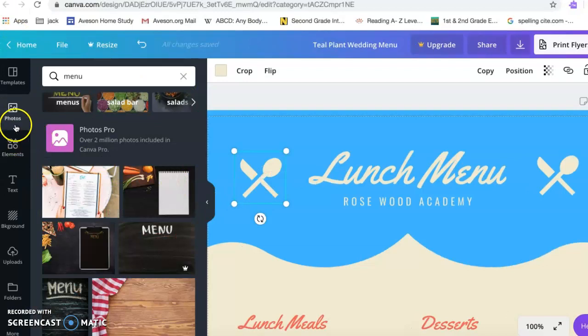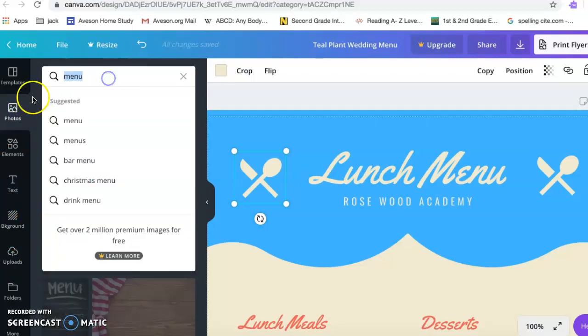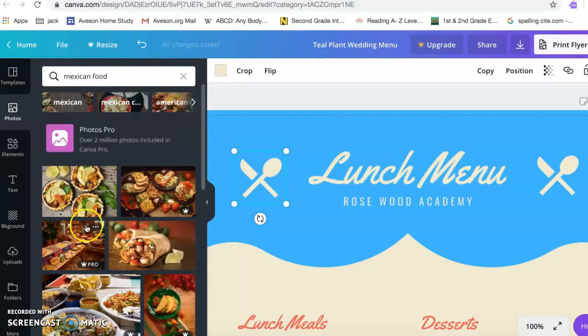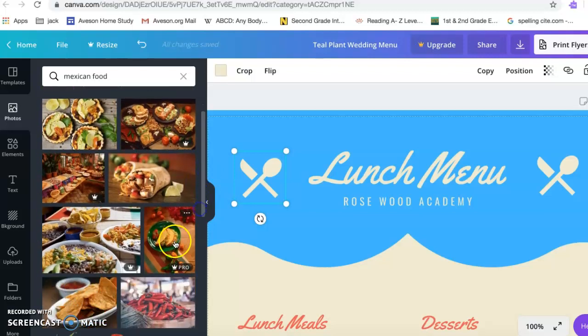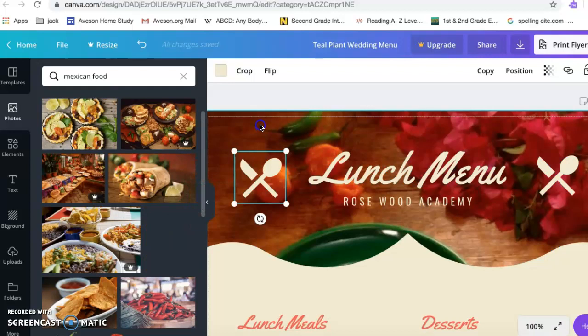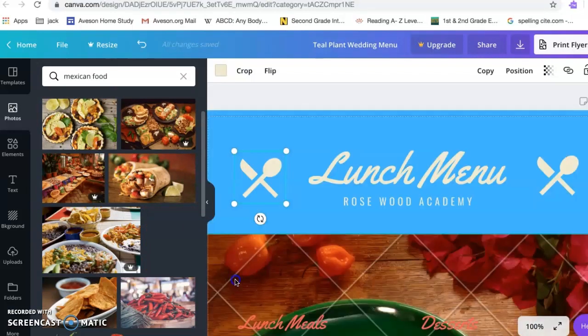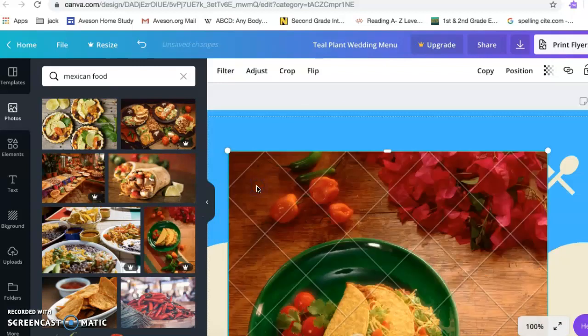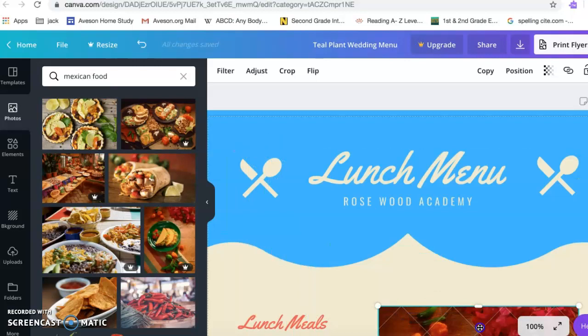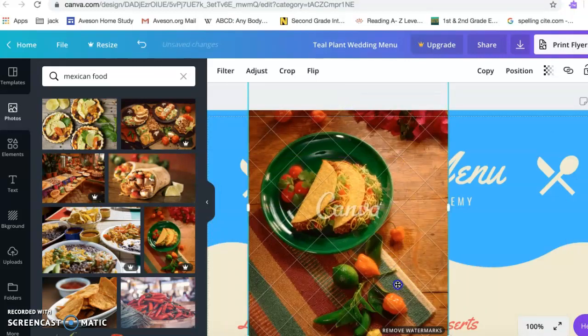And then I can actually go over here on the left-hand side and click on photos and I can search. So if mine is Mexican food, I might want an image that has Mexican food, and then I can go ahead and choose this image and add it where I'd want. Notice that it could be the background. Notice how it can be down here, but I can choose where I want it, and I can size it however big I'd like it.